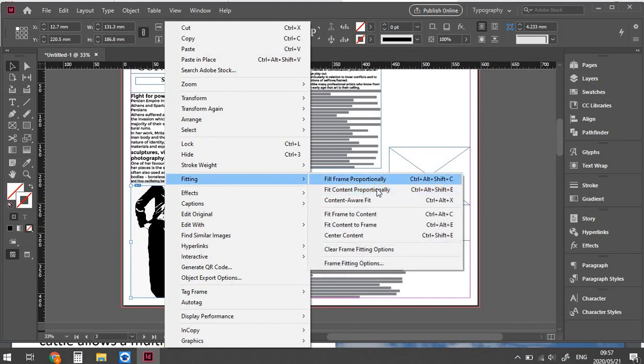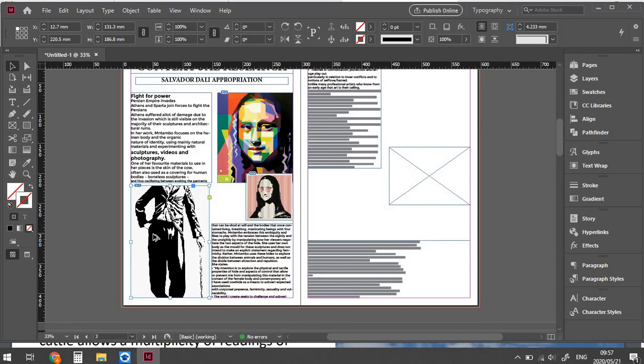You can go and write down. Fit content proportionally is going to work way better for this. Control Alt Shift E instead of C. Control Alt Shift E, and there's your Charlie.